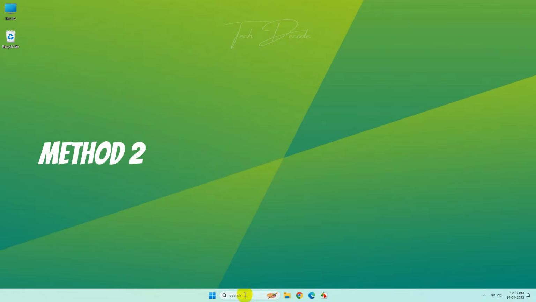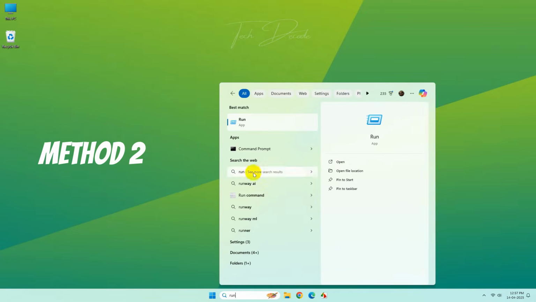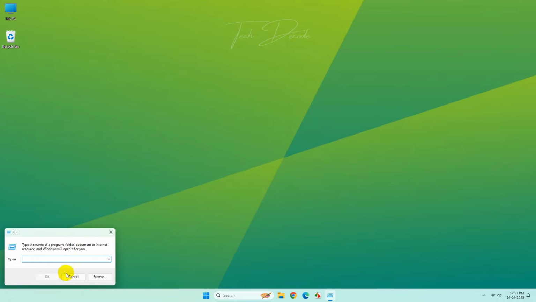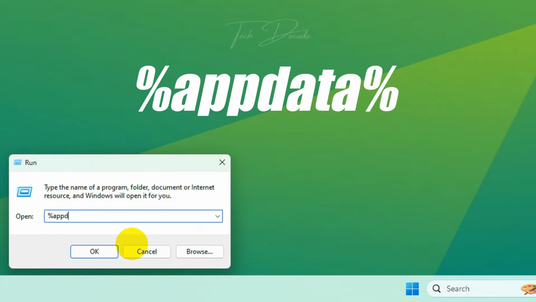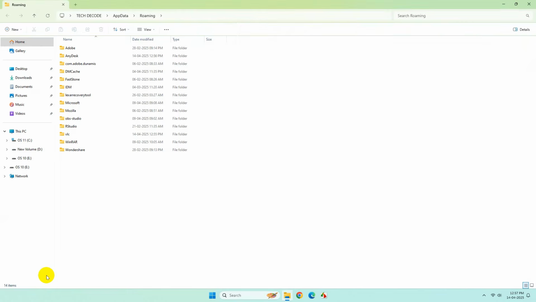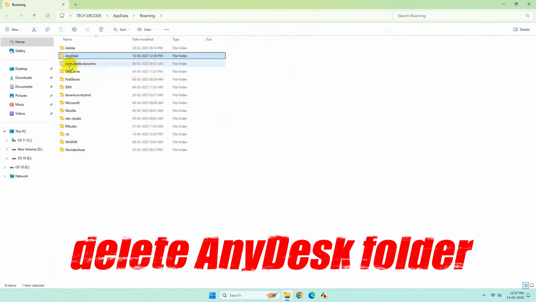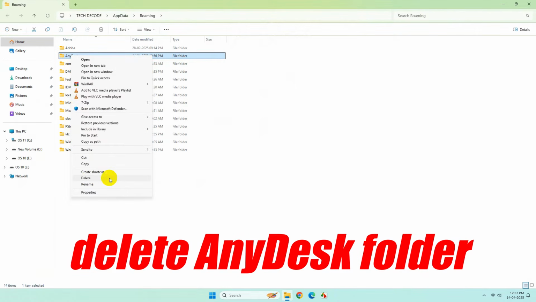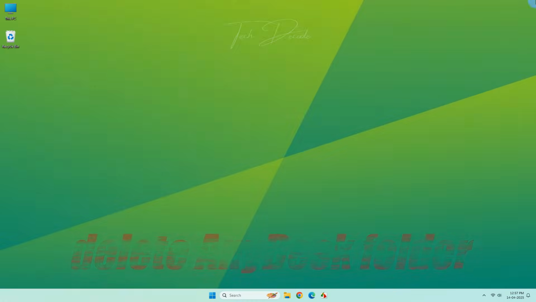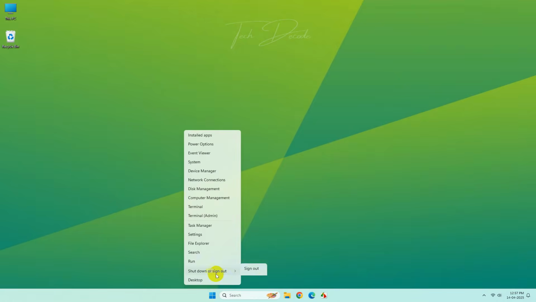In the next method, search for run and in the run dialog box type %appdata% and click on OK. You'll find an AnyDesk folder here. Simply delete this folder. Now restart your computer for the changes to take effect.